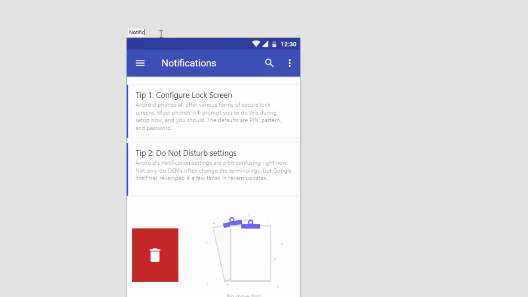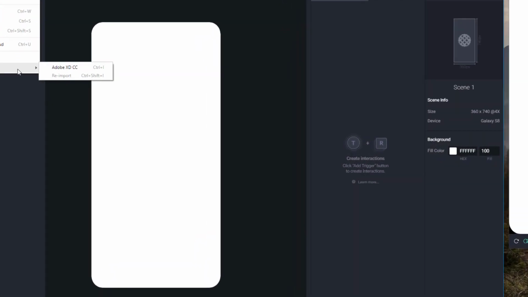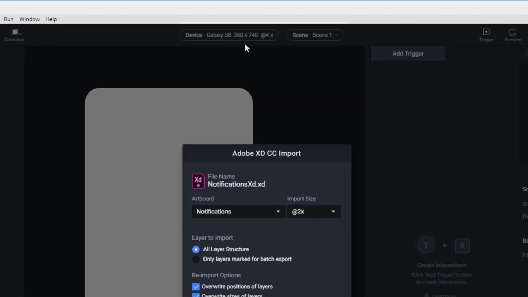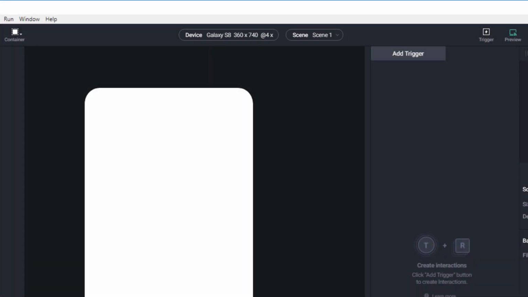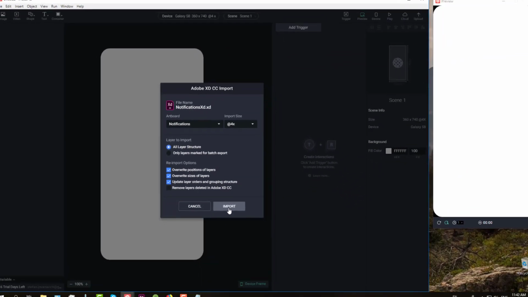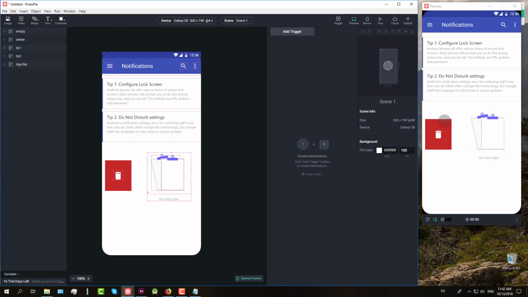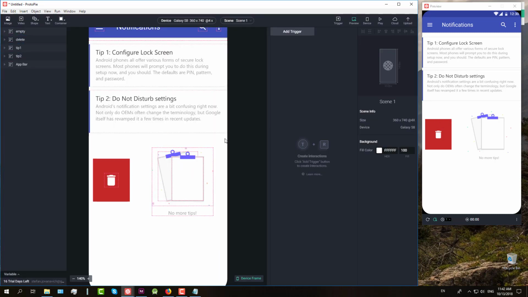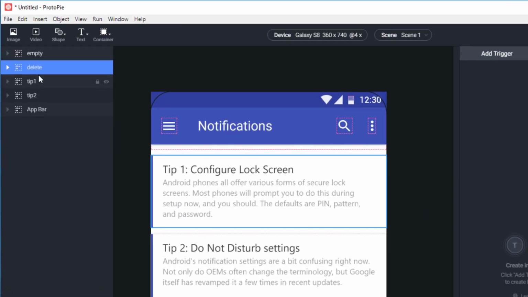So we're going to change our artboard to notifications, and as you can see now, ProtoPie will recognize our new artboard. I have set Galaxy S8 as my template. So we're going to change the import size to 4x, and we're going to check this option and click import. As you can see in our preview, we have already seen this design, and there we go. So now we can start with the animation.